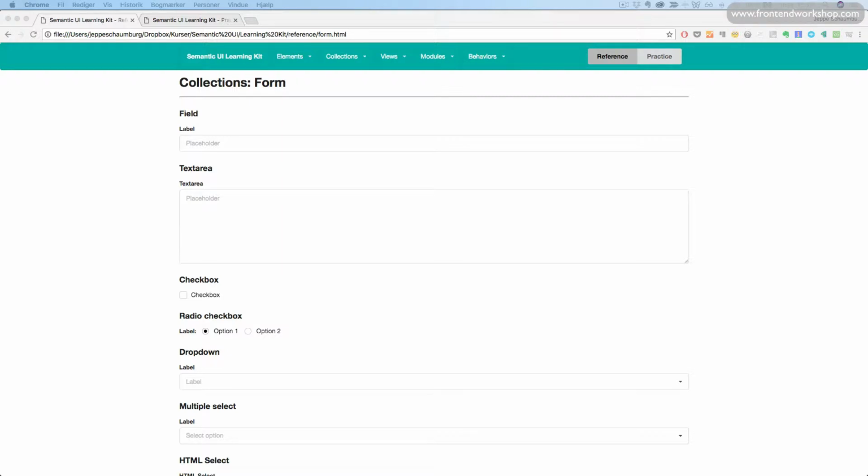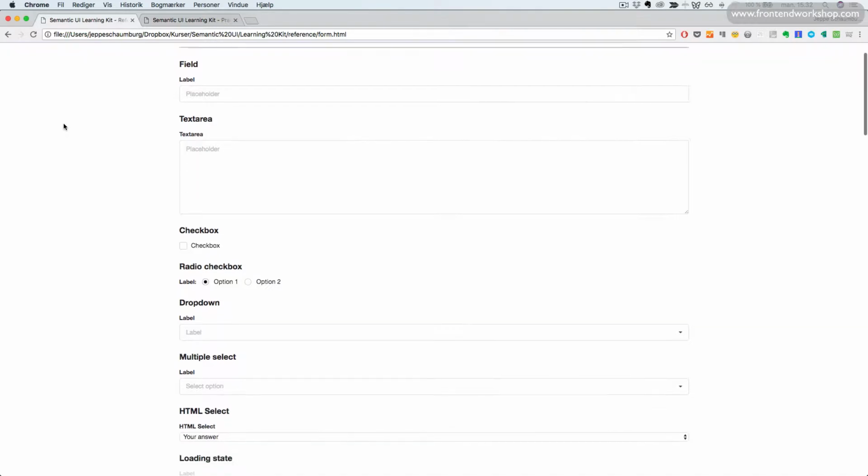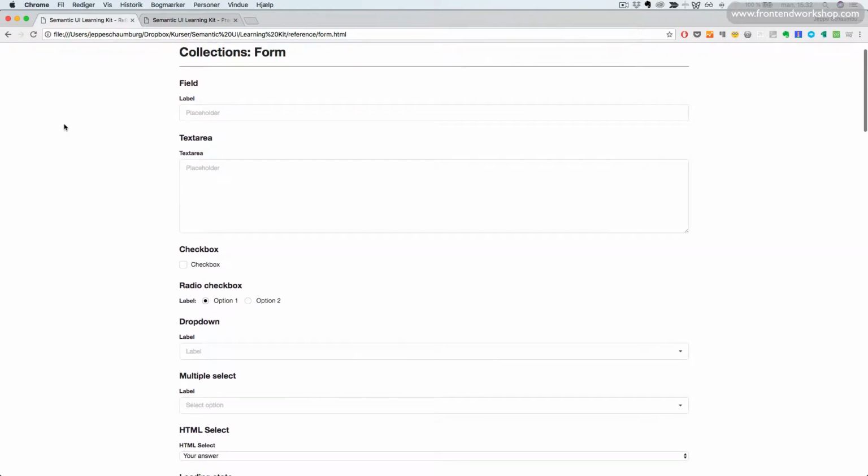collections form. You can use all of these different elements to build out your forms using labels, different kinds of input elements, and different states and different ways to create your layout. Let's take a quick overview.